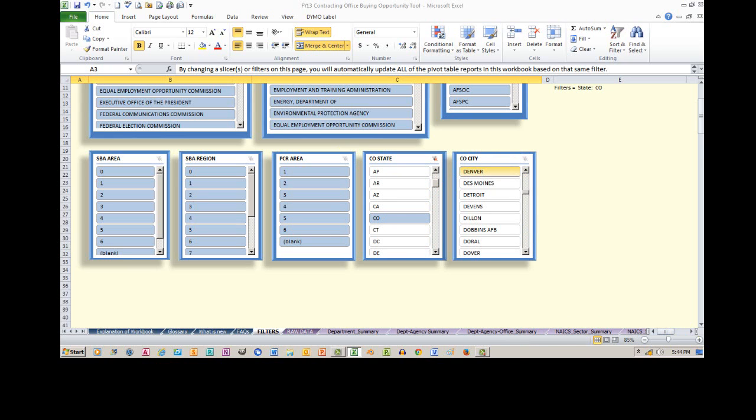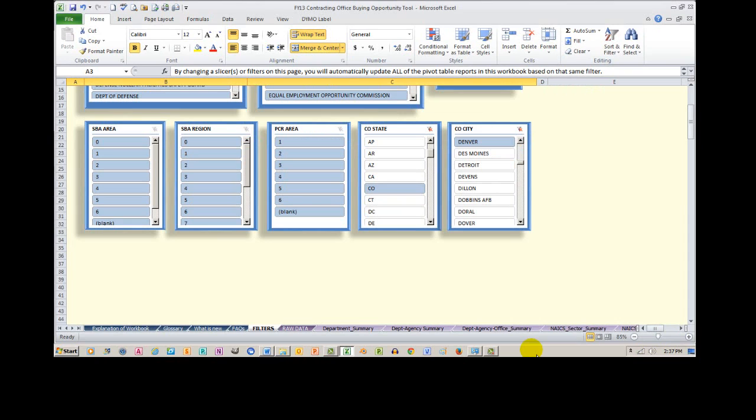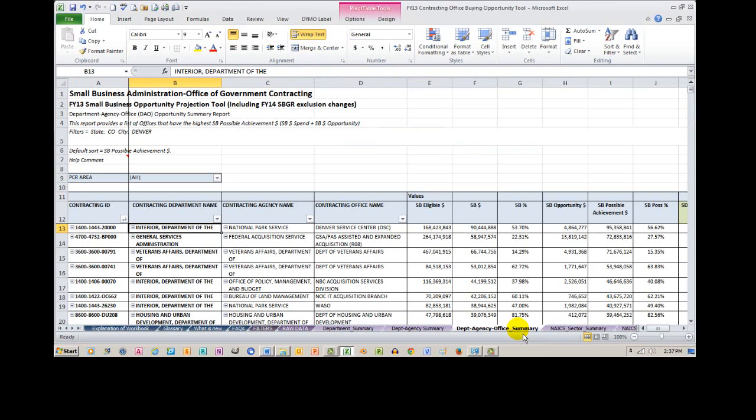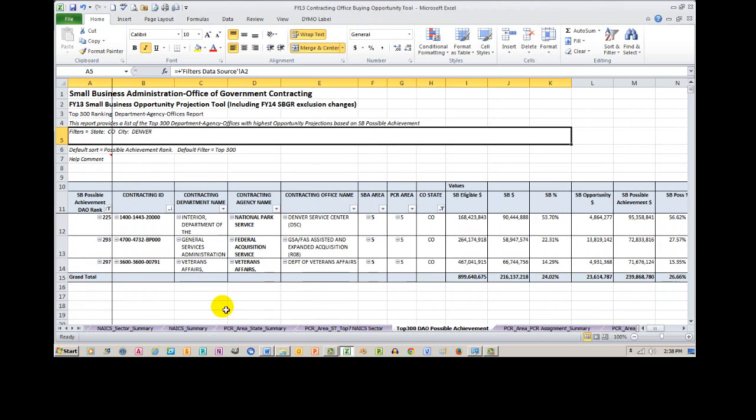To see a list of all offices, click on the Department Agency Office Summary tab to see which offices are ranked in our top 300 based on actual spend plus actual opportunity. Click on the Top 300 DAO Possible Achievement tab. From this, you can see that the administrator has 3 possible site options.